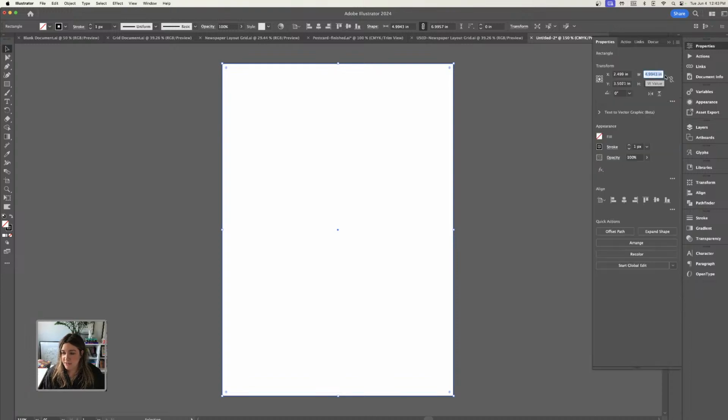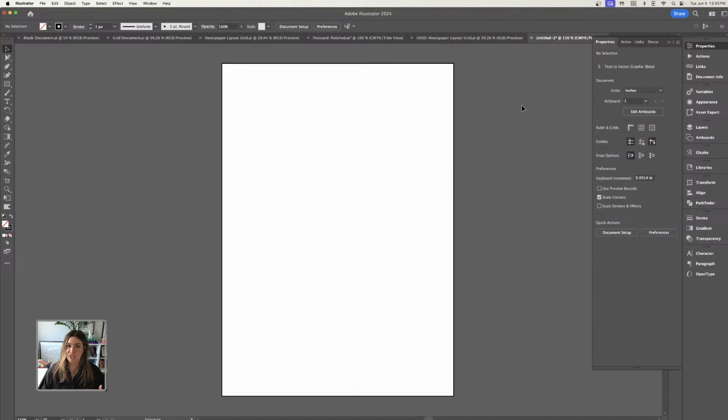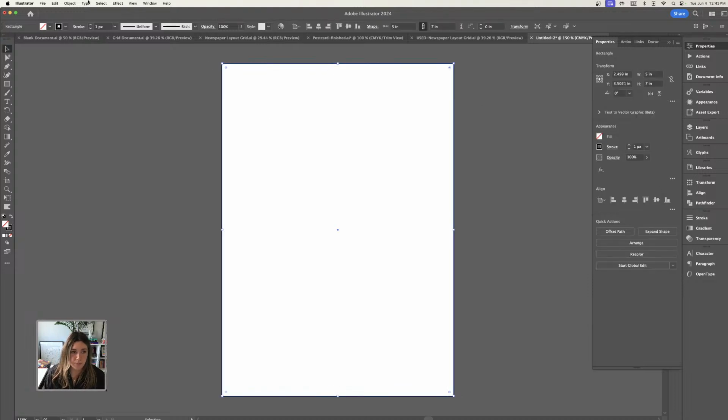And as you can see here, that's why I like to use the transform option, because as you can see, I'm not exactly at 5 by 7. Not by much though, but it's just to make sure that we have precision, which is again why you would want to have a grid to design with. Perfect.